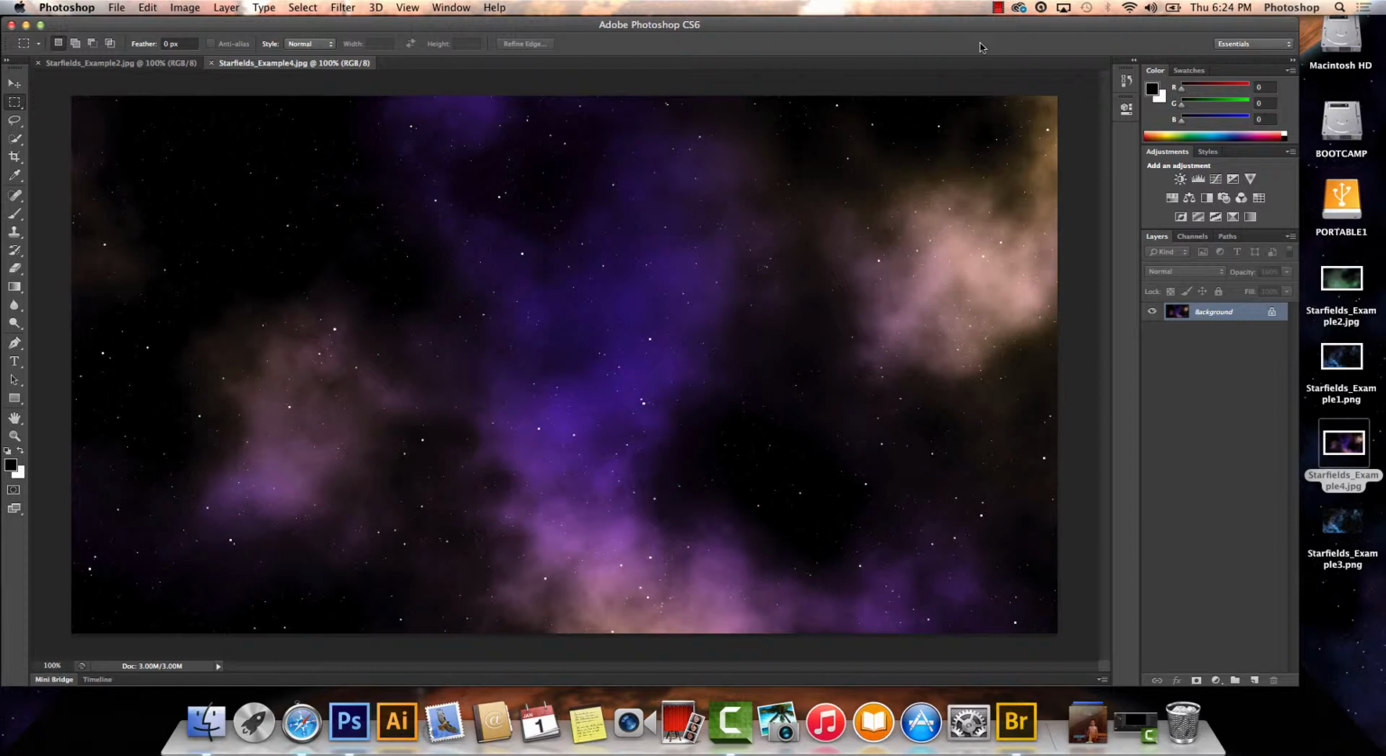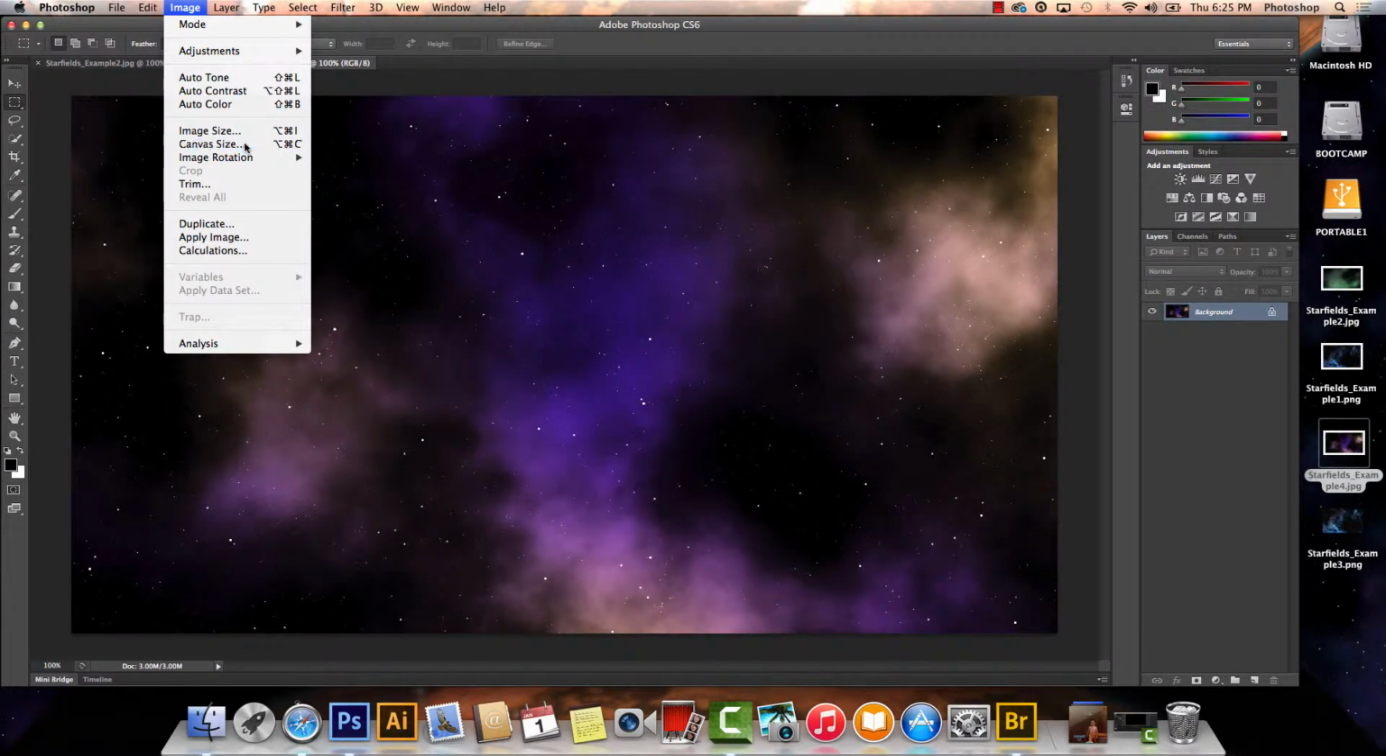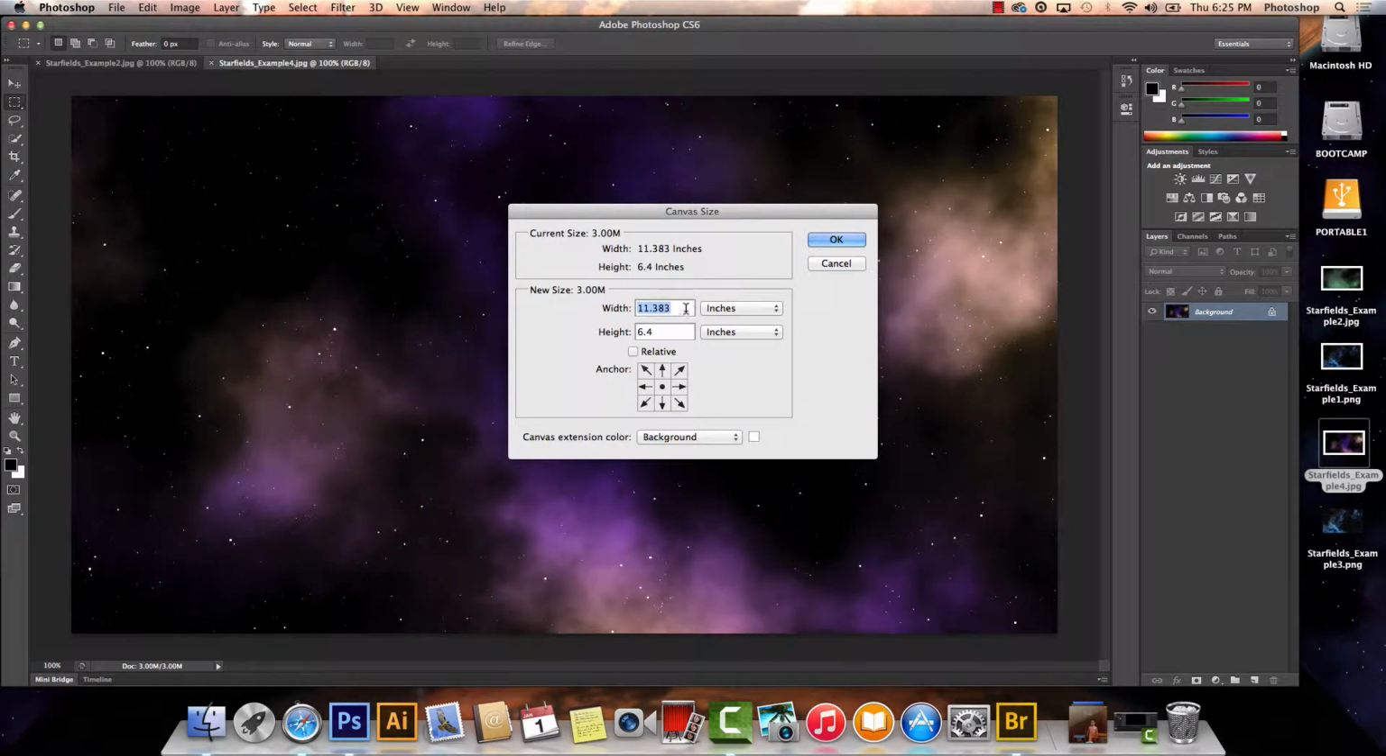So the very first thing that we're going to do is differentiate between canvas size and actual image size. How we're going to do that is we're going to go over here to Image and go to Canvas Size. And notice here it tells us that the size of the canvas is 11.383 by 6.4 inches. Well, that's the actual canvas size. That's actually not the size of the image. And let me show you what I mean by that.